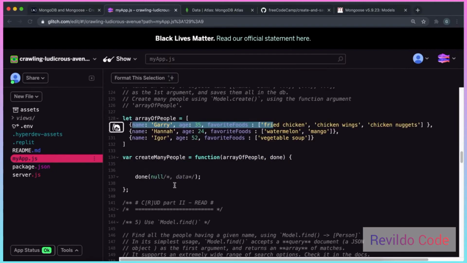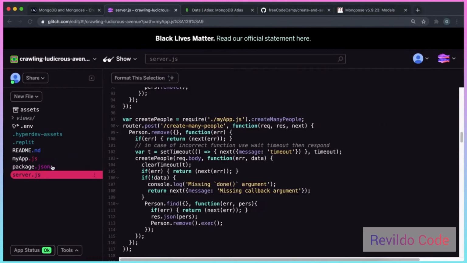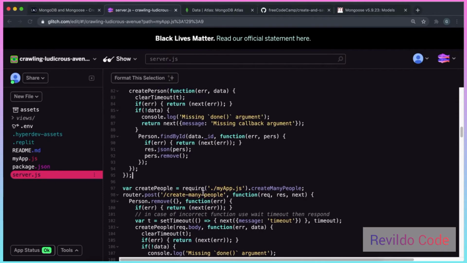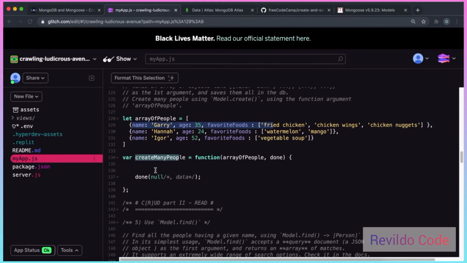The way we do this is, firstly, let's look at what's being tested here. The create many people test right here uses the create many people function, so we have to fill in this function for this to work. This function takes in an array of people, and then obviously the done function that it uses for the testing. What we can do first is define the array of people.